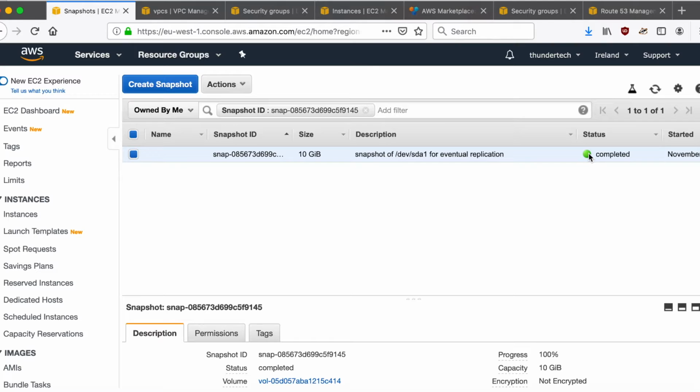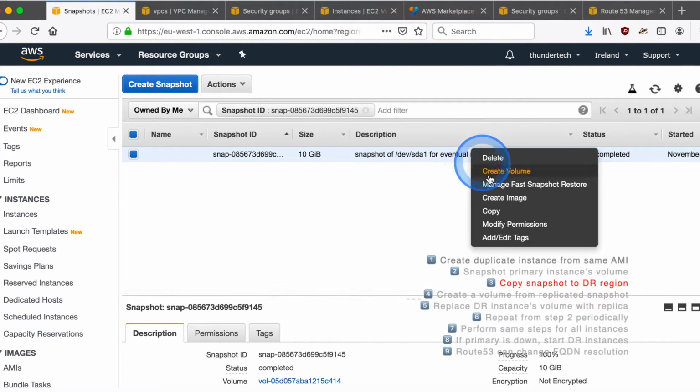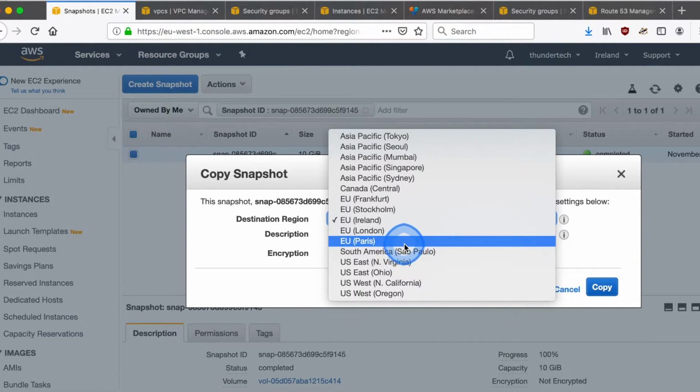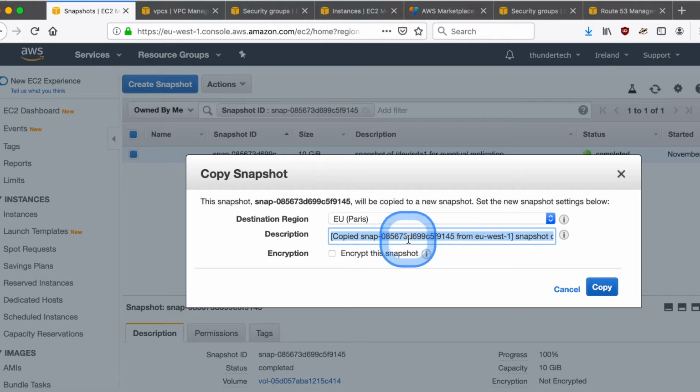Once it is complete, copy this snapshot to the DR region. This will incur some cost, but it is the only way to get data between two regions that is application independent. Select the snapshot, right-click, and select Copy. Choose the destination region, in this case Paris, and give some information to remember what this snapshot is for.